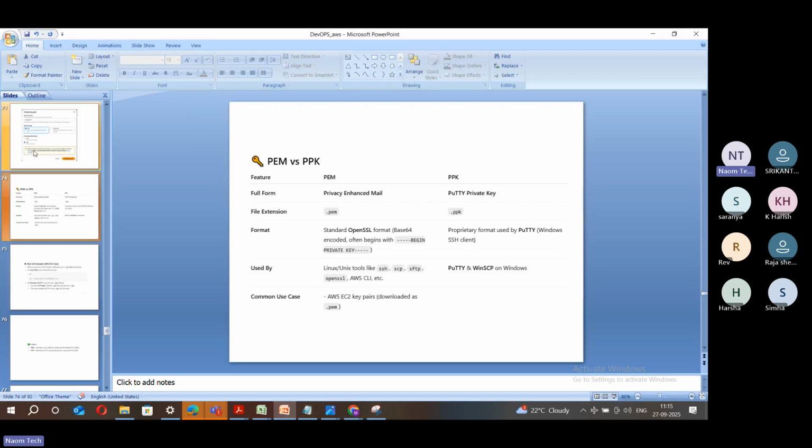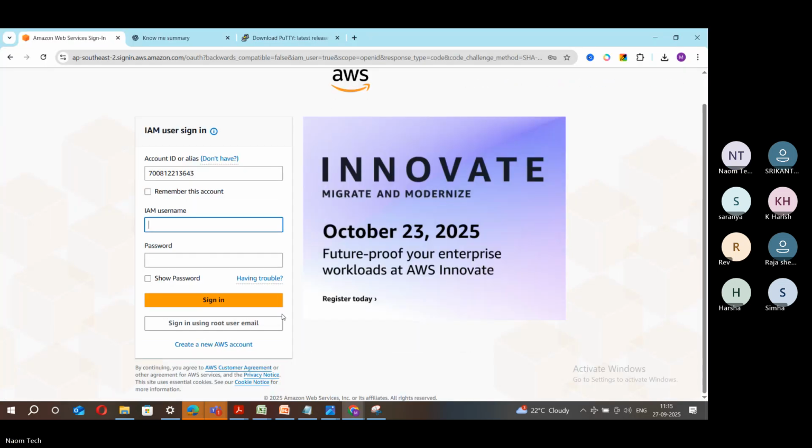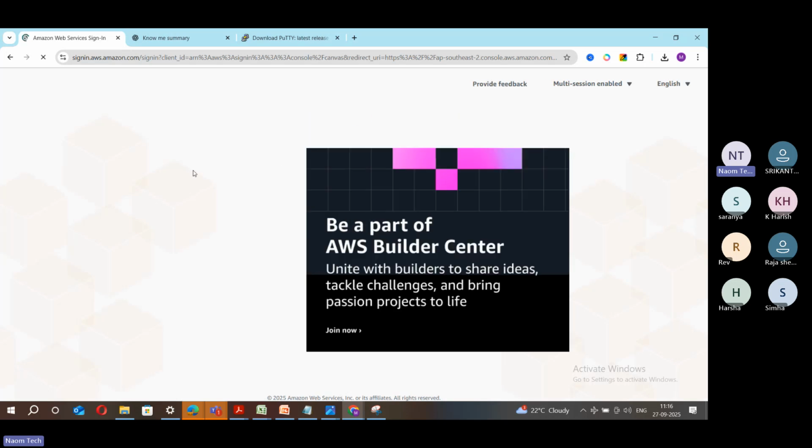Now today's topic, we are going to see how to connect to AWS using PEM and PPK. Okay. Whenever you are doing this approach, we'll discuss that after this. Now get into the root account. We had created that in the last week.